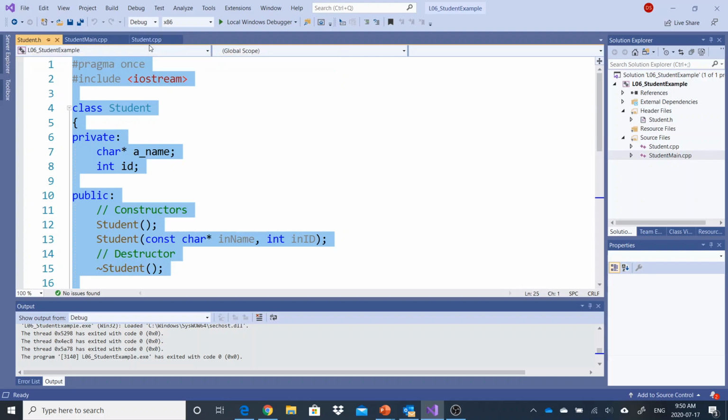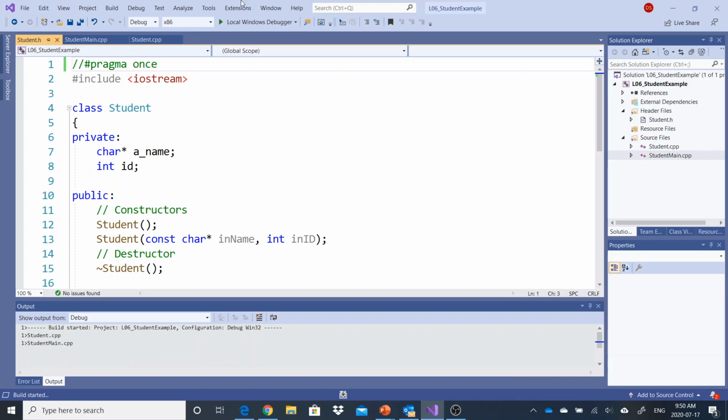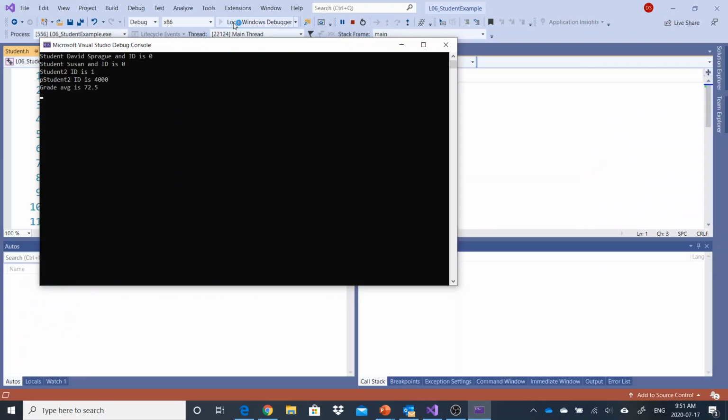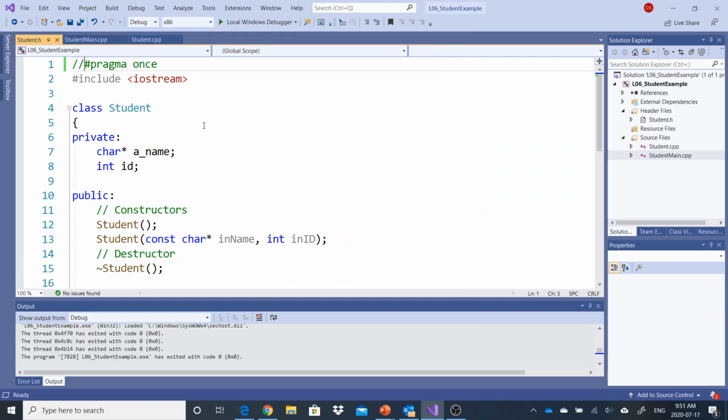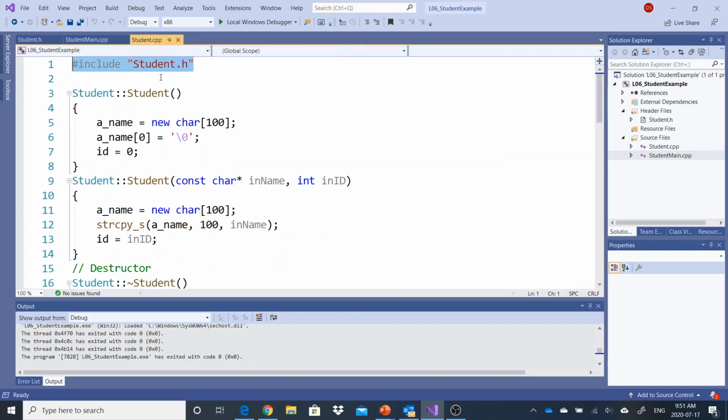More importantly, if I got rid of this line right here and commented it out, it's going to blow up, or it should. I really hope it blows up. Oh, it didn't blow up, surprisingly. It can blow up. The reason it can blow up is that student main is going to include student.h, and student is going to include student.h.